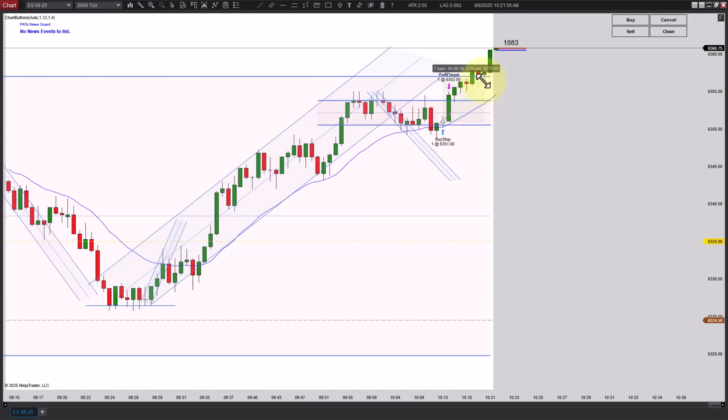So yeah, it looks like we could have got over 6 points on that runner. And it's still going. So you never underestimate a runner. Usually if we're in a trend, I'll usually try to go for a runner.